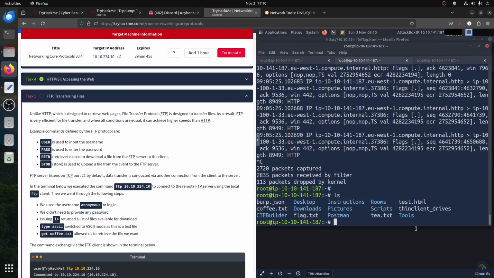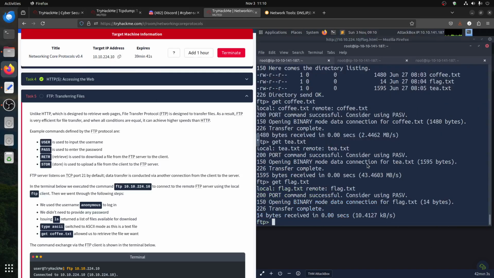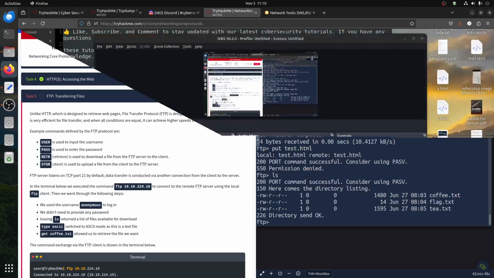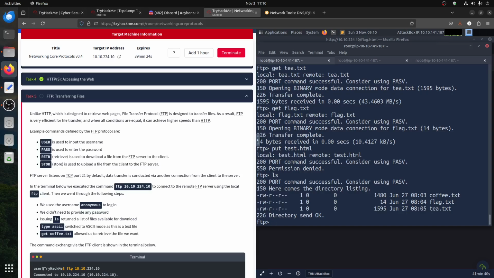We have this file we created before, test.html. So usually you can put test.html, permission denied. It doesn't allow us to copy stuff, but we see that USER is used to enter the username, PASS to enter the password, and then RETR, I don't know what you say, RET, is used to retrieve. STOR is used to upload. STOR, I didn't know STOR before.